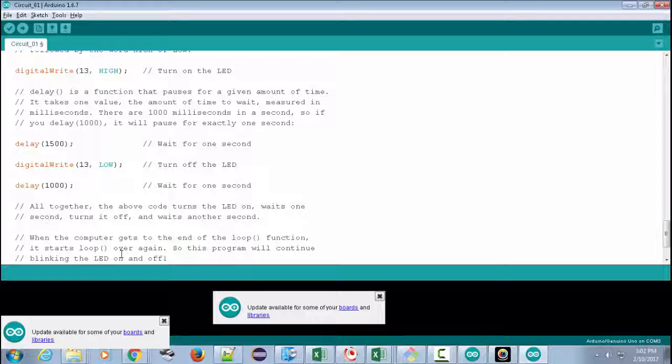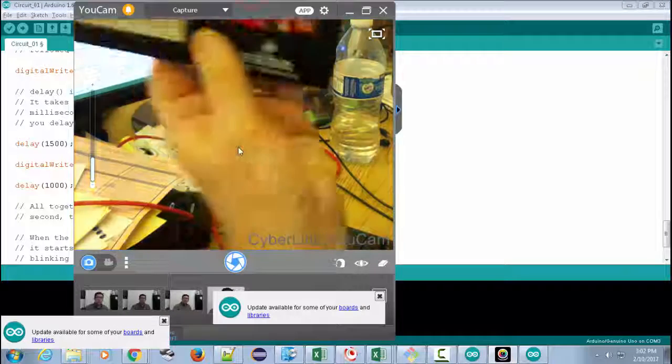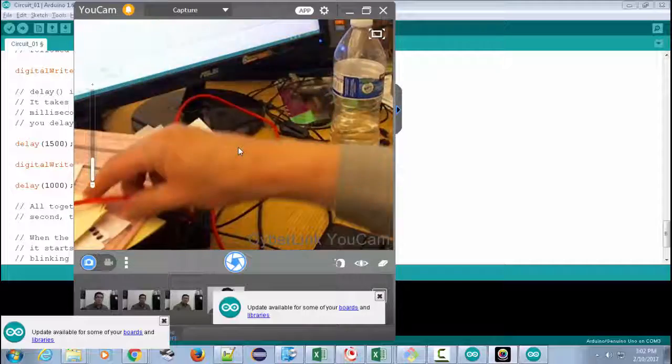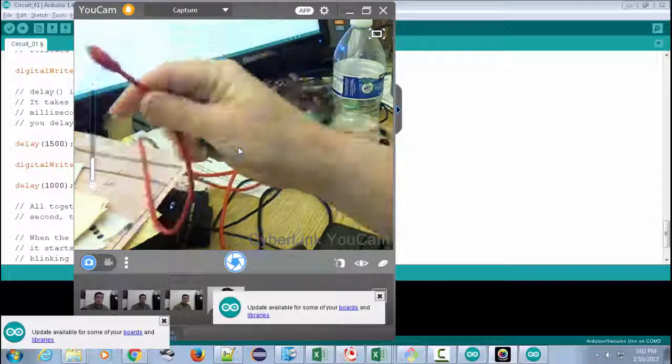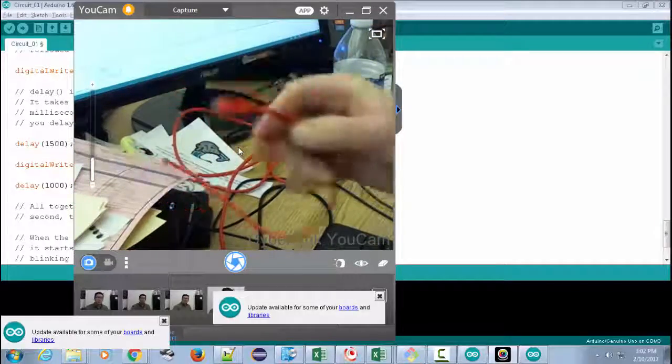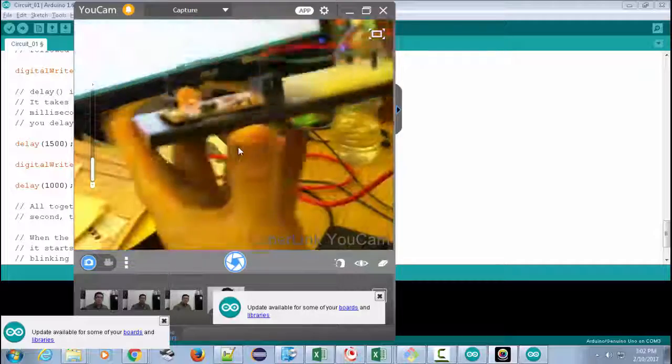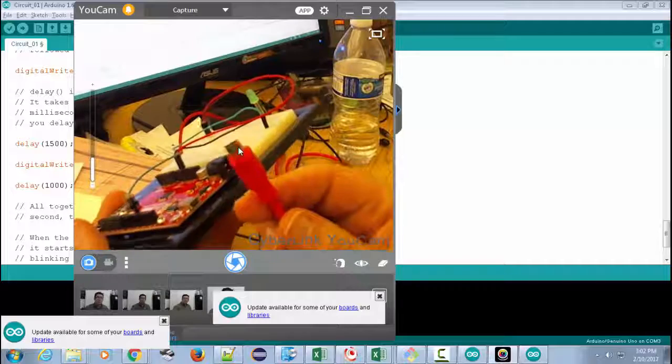But you may be asking, how do we upload the program? That's our next step. Okay, so let's get back to the camera. Let's take a look at my board. With your Arduino kit is this old USB connector. USB connector right there.